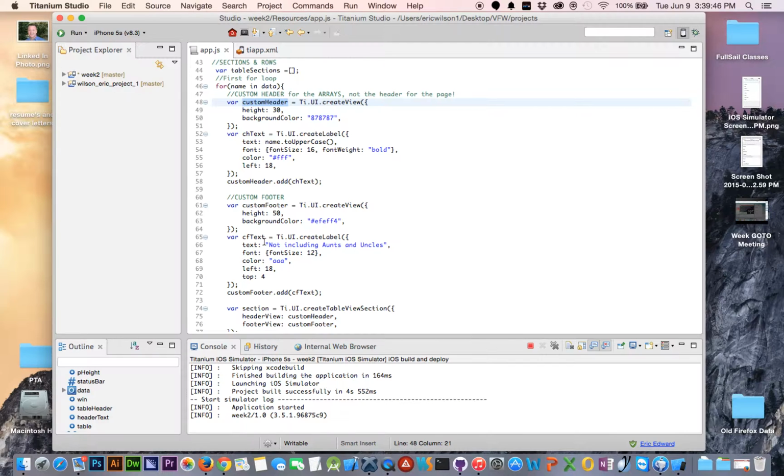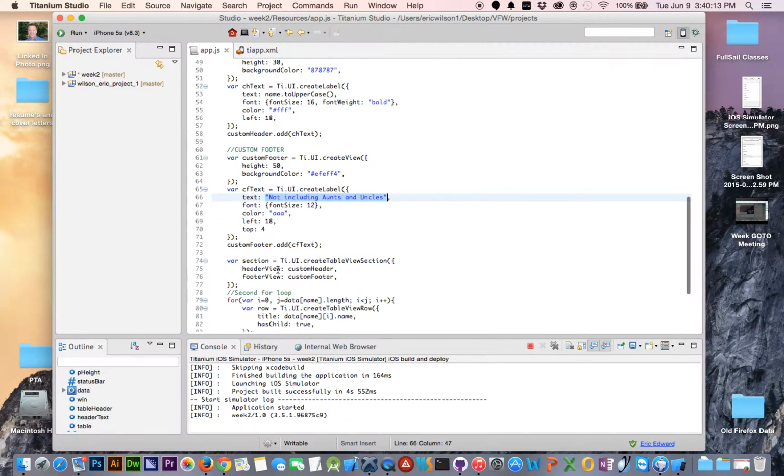This is actually going to be repeated twice for each footer. Same kind of item though. You create a view. It's called custom footer, create the view. This time it's 50 with the color. Then you create a label, and this one was exact text. It wasn't like up here where we said grab the name and make it all uppercase. This one's just going to be in lowercase. Actually, it's going to be, as you see it there, in font size 12, that color, to the left and just to the top before it clicks down. Custom footer add, make sure you add CF text, just like up here. Custom header add CH text. Okay, here you're adding CF text right in here.